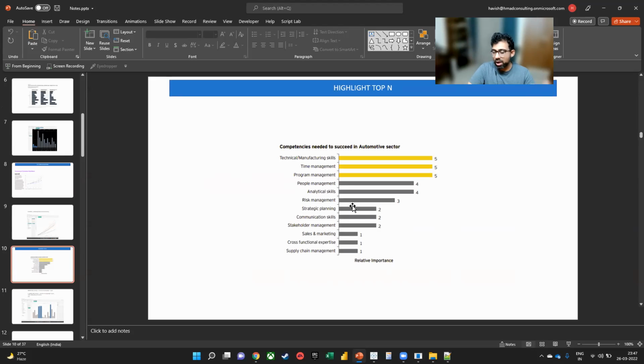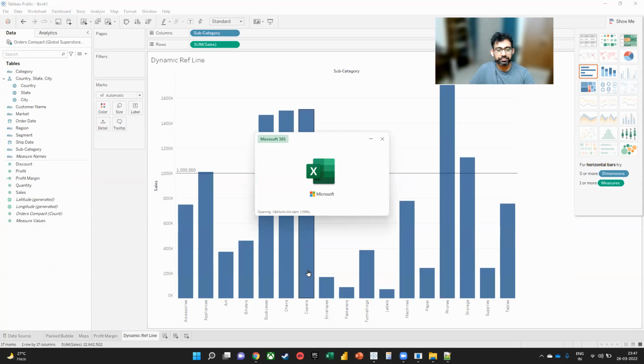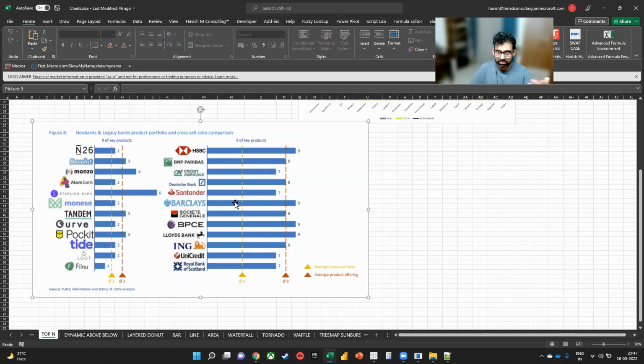But the thing is, how do I do this? Like, how do I only highlight the ones above the cutoff point in one color and the ones below in a different color? I will also show you the Arthur D. Little report. Give me a moment. So if I go to charts, see this, right? This is a snapshot I've taken from one of their reports. And what they've done is they're saying that there are these banks, okay? HSBC, BNP Paribas, and so on. The number here is the number of key products that they have, right? So HSBC is offering 9 key products.